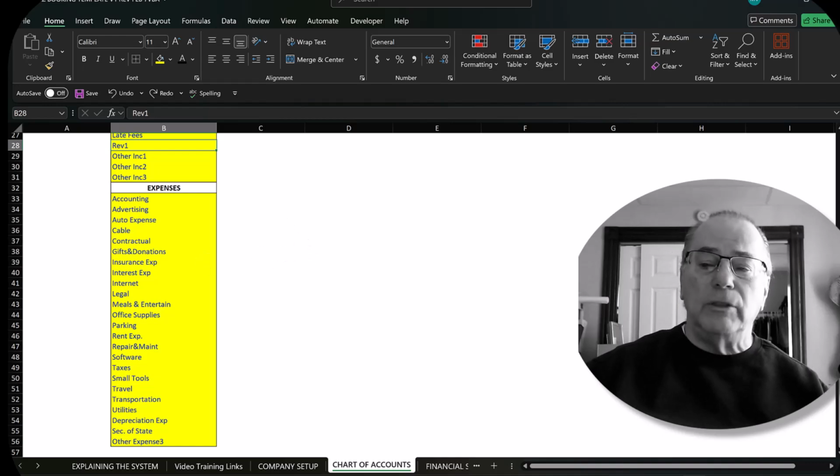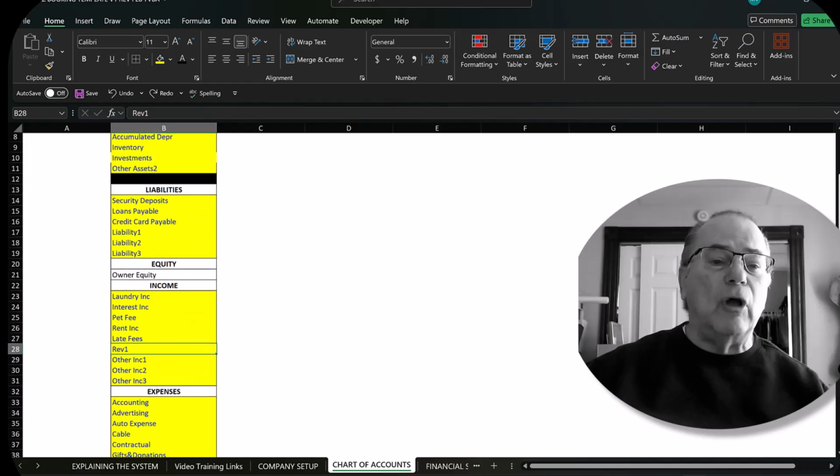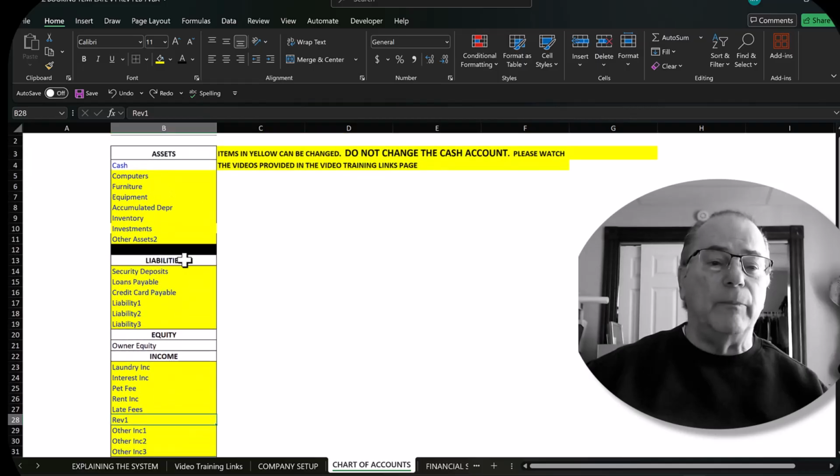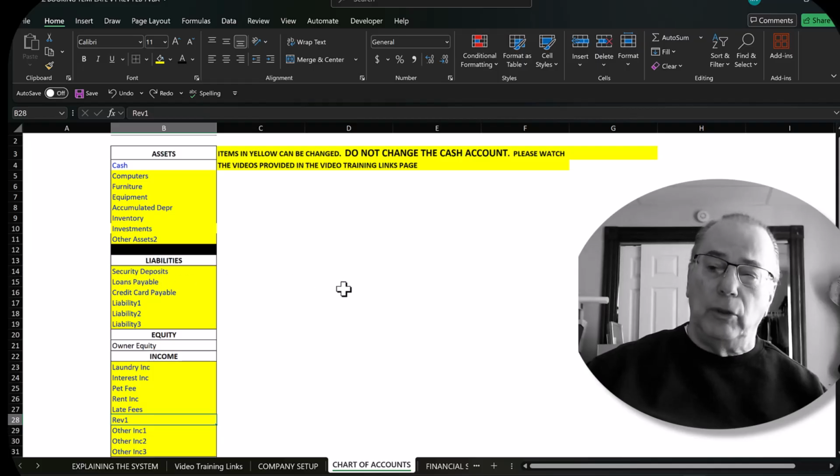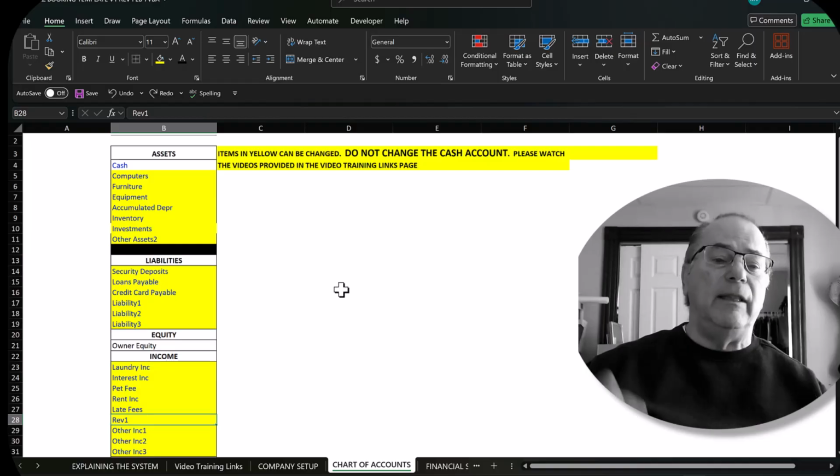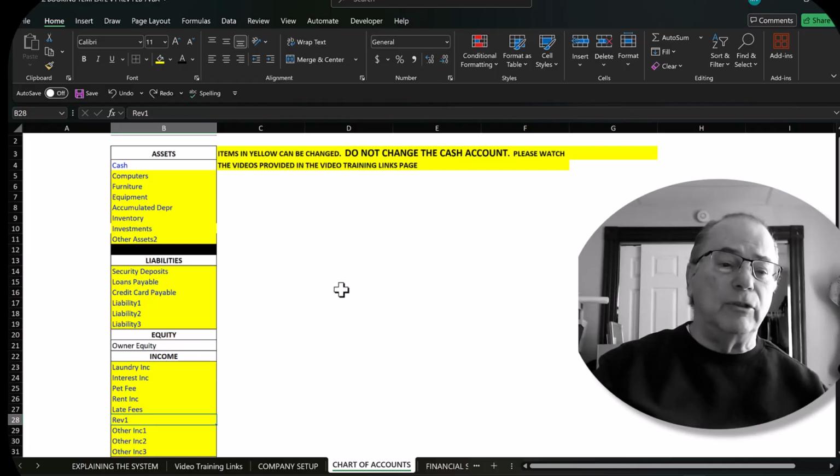But also, if you start entering something in one of these accounts and you go back midstream, like in the middle of the year, and decide you want a different name for it, you're going to lose data, the amounts that you put in there when it was the old account name.